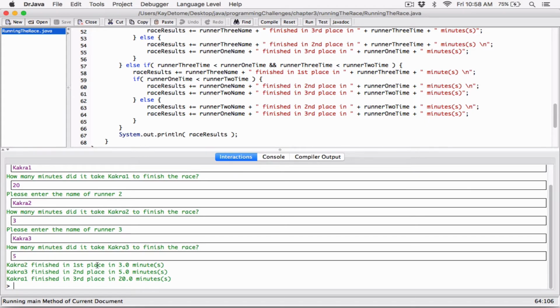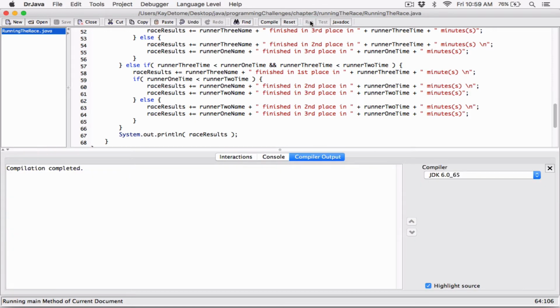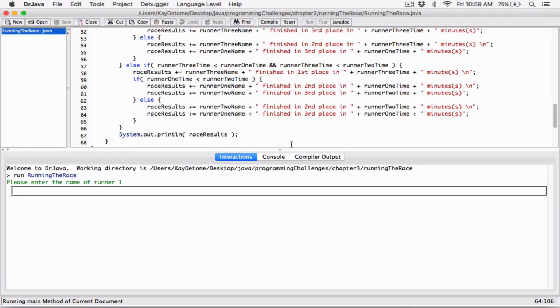Kakra 2 finished in first place in 3 minutes. Kakra 3 finished in second place in 5 minutes. Kakra 1 finished in third place in 20 minutes. Okay, so it works. Let me do one more scenario, and I just thought of using real names.